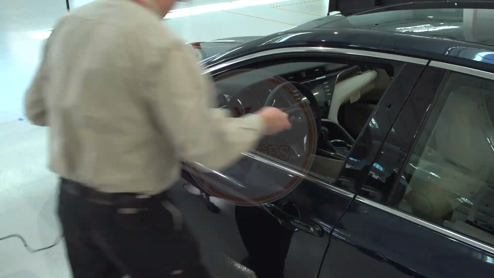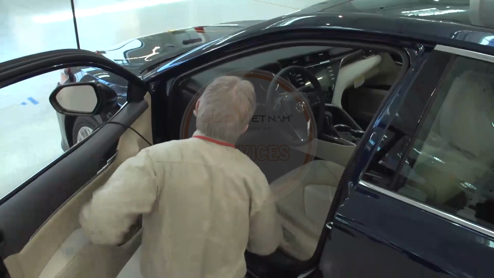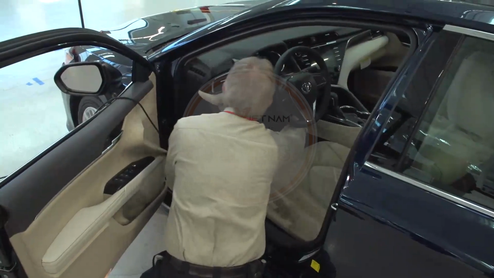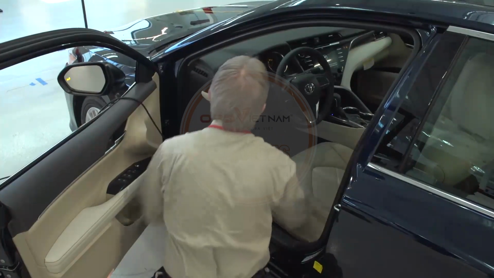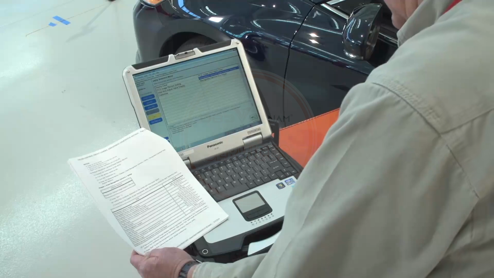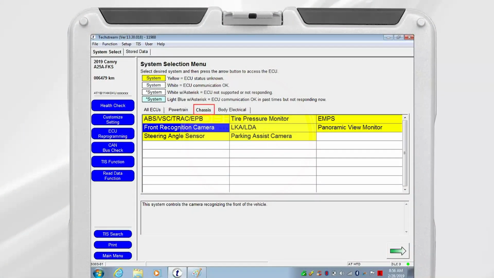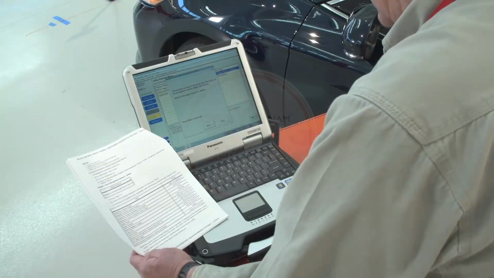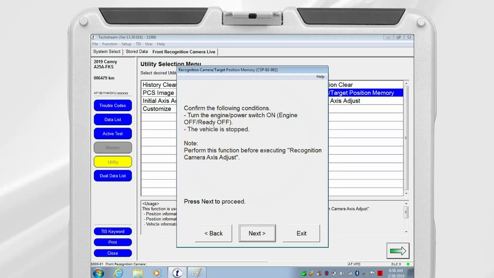Now that target positions G, J, and K are correctly marked, it is time to connect the Techstream to perform recognition camera target position memory. Connect the Techstream to DLC3. Turn the ignition on, engine off. Turn the Techstream on and launch the Techstream program. Select Chassis, Front Recognition Camera, Utility, Front Recognition Camera / Target Position Memory. Confirm the conditions and select Next.